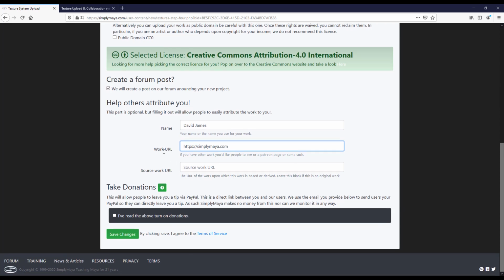Now we also allow you to take PayPal donations, and I want to make this clear. This will have nothing to do with Simply Maya. We make no money off this whatsoever. It simply posts a link directly to your PayPal. So someone will click it, they can donate money to you. We can't see what they've donated. We have no control over it whatsoever. It will simply put the link on.